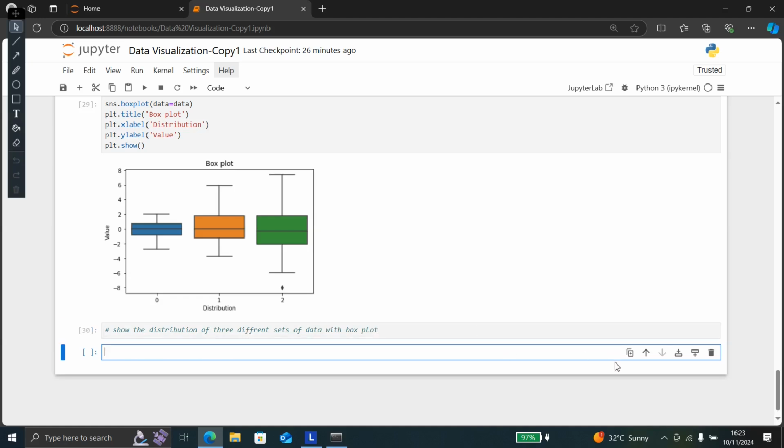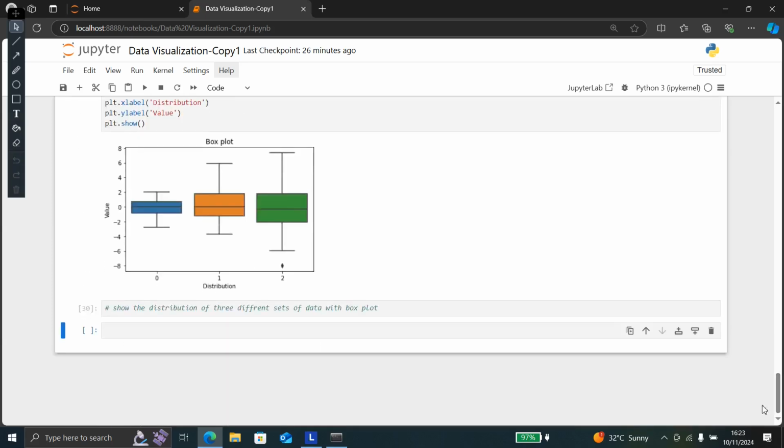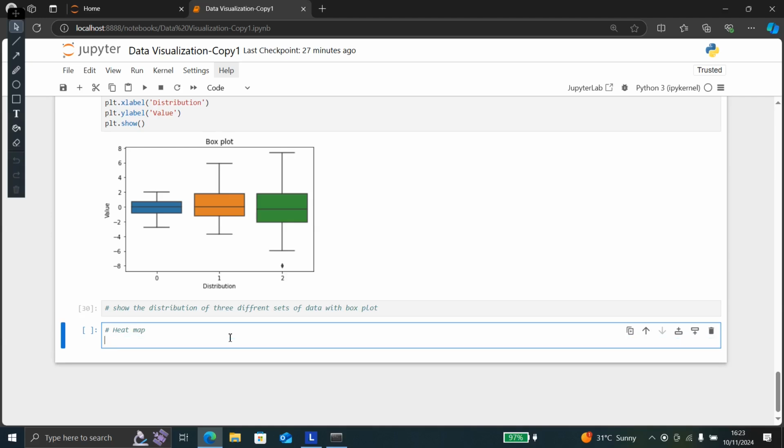ऑलराइट, सो ये था हमारा बॉक्स प्लॉट का एग्जाम्पल. नेक्स्ट चलते हैं हम लोग हीट मैप की तरफ. हीट मैप विजुअलाइज मैट्रिक्स यूज फॉर कोरिलेशन मैट्रिक्स. ऑलराइट, तो इनको भी हम लोग प्लॉट करके देखते हैं. Heat map, I can say the heat map, and then used for correlation.